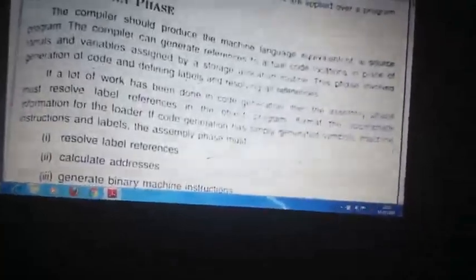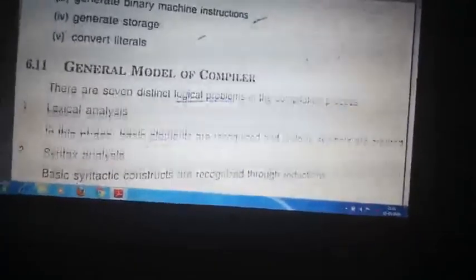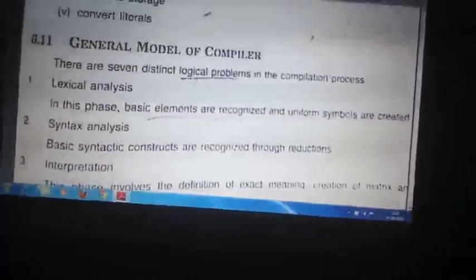Else it is very easy. If everything is done, then it is just giving to the linker and loading to the program for the execution. Clear? So this is a 5 marks question. What is the assembler phase?